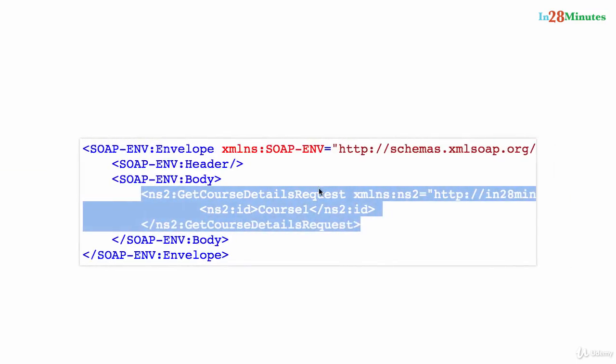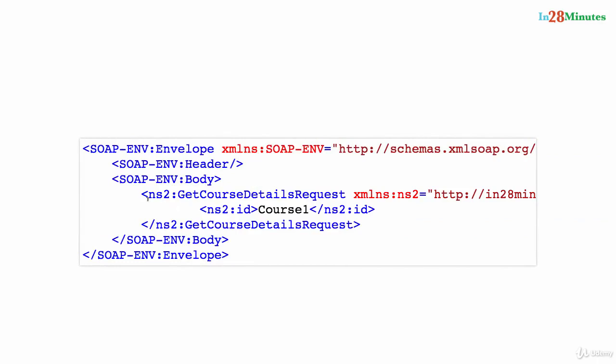Let's look at an example of the request. This is at a high level the kind of request that we would want to be able to process. You have an envelope with a header and a body. Header is optional in requests. Inside the body, we have the actual content of the request. We would want to get the details of a specific course. So we would actually build a course management service. We would want to get the details for a specific course. The ID of the course is an input to the request.